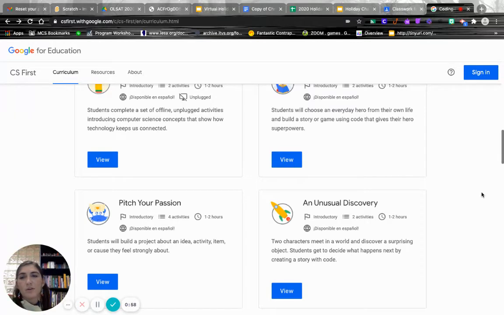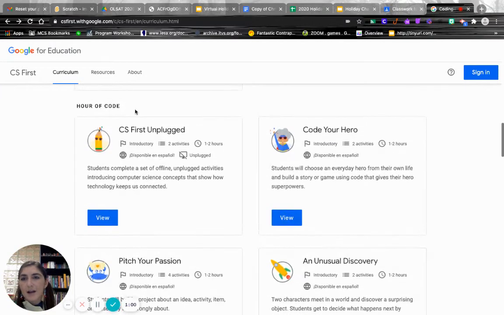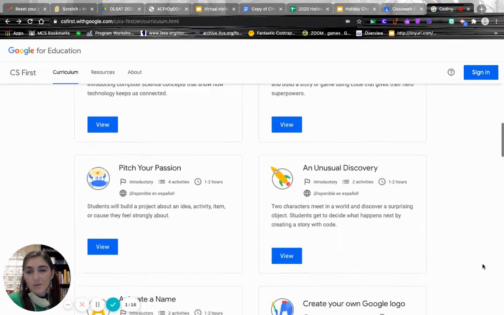So as you keep scrolling down, you're going to see some projects that are called Hour of Code. Those are really, really good projects to start with Scratch, especially if you haven't used Scratch a lot before for coding. It's going to help you really understand how it works. And you can always come back and try some of the others if you want to.